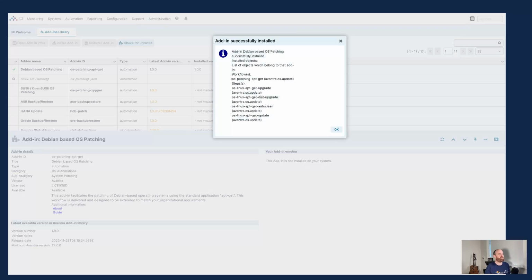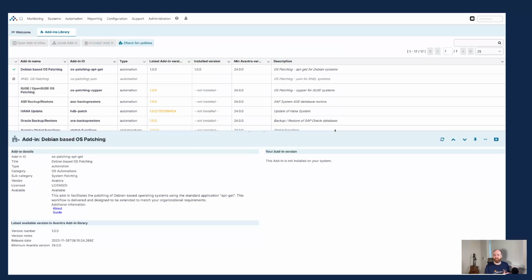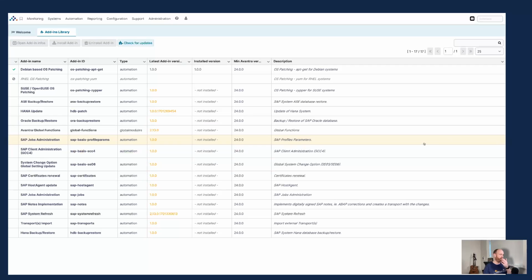We've got our workflows, OS patching, apt-get, and then there are some workflow steps as well. If I wanted to, I could go straight in there, look at the workflow, and do whatever I want to do with it. So that's a much, much easier way to both discover and install your enterprise add-ins.